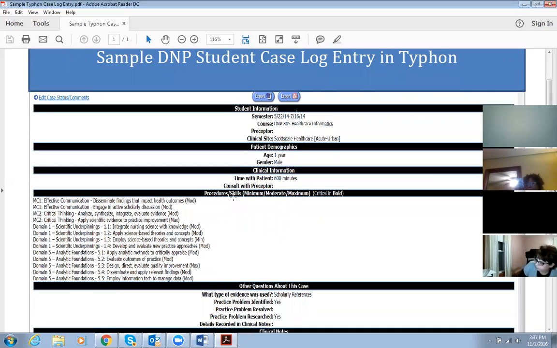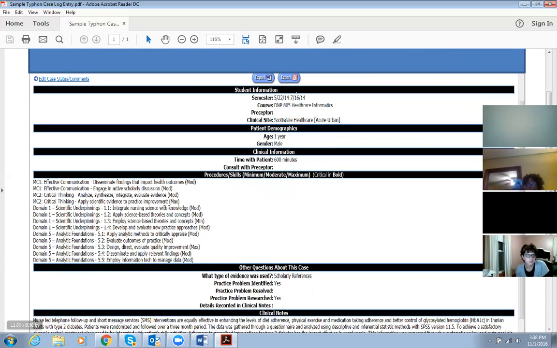And then under procedure skills, this is where all of those domains and competencies lie. That's what matches your ISP in that same section. So that's what that looks like. And you are the one choosing those depending on what the project, what the assignment entails. So take a look at those.